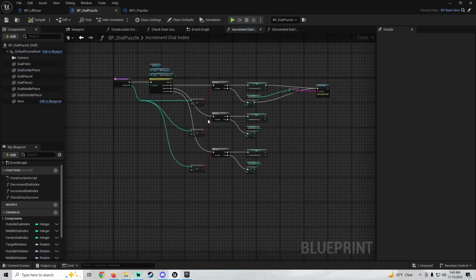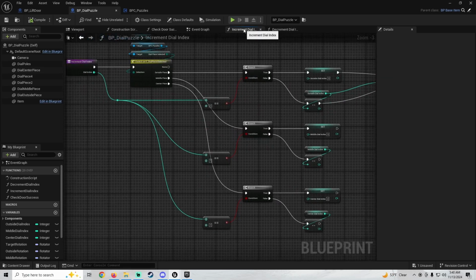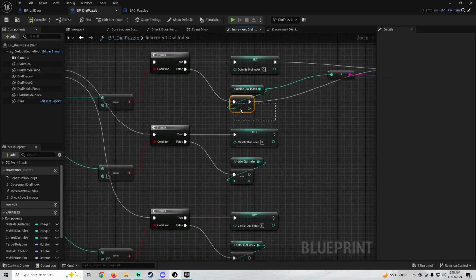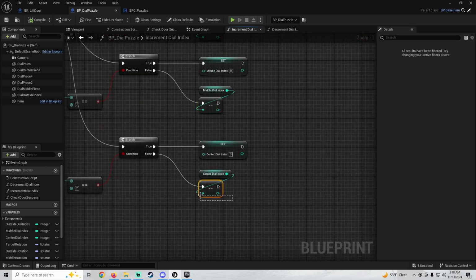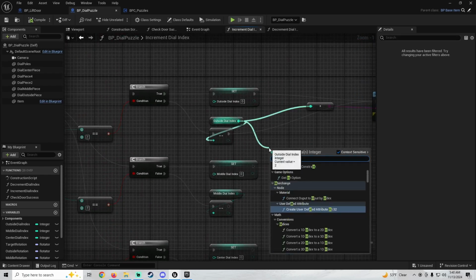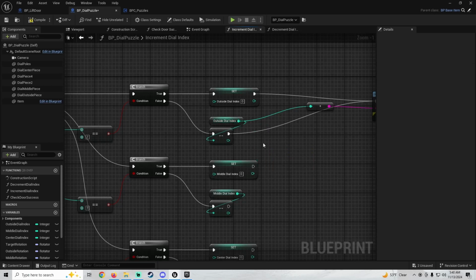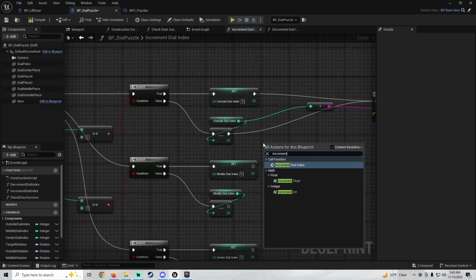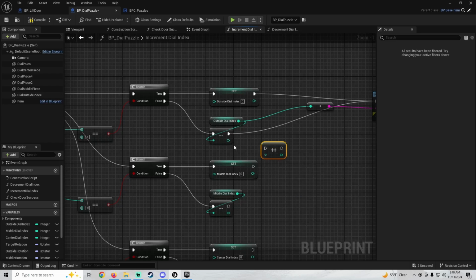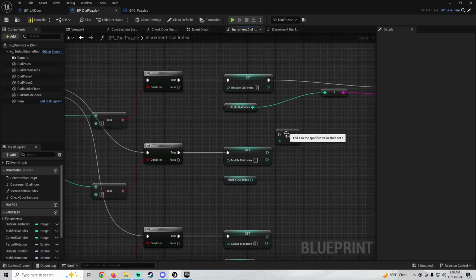Oh, I found the mistake. In our last video, we made this increment dial index, but we never incremented it. We forgot to do that. We're still decrementing it here. That is the issue. So we're just going to increment int right here and replace all of these with increment. Something we forgot to do in the last part.